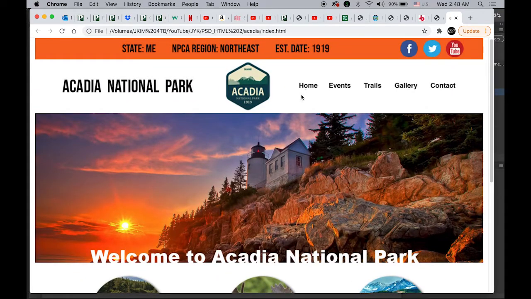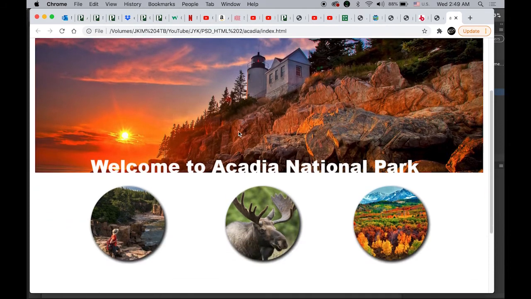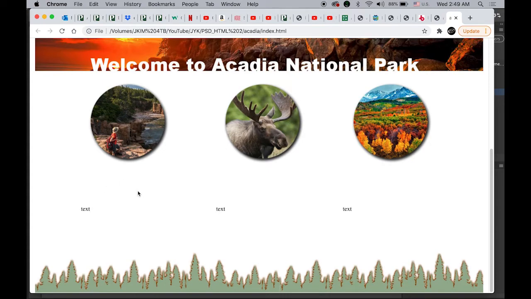So the plan is we're going to convert these five menu buttons into rollover image buttons. That means when you hover your mouse cursor over the home, events, trails, gallery, and contact buttons, it will change color, so people can notice this is a clickable area, this is a button. That's the first thing. Next, we're going to replace this image banner with the animated web banner we created last time. And last, we're going to change this text block with the actual text using Dreamweaver.